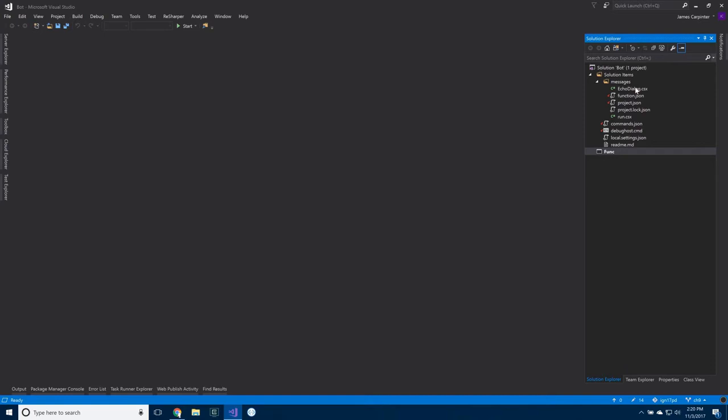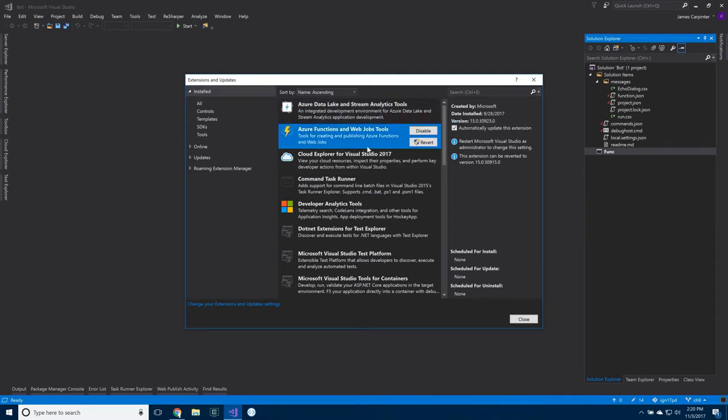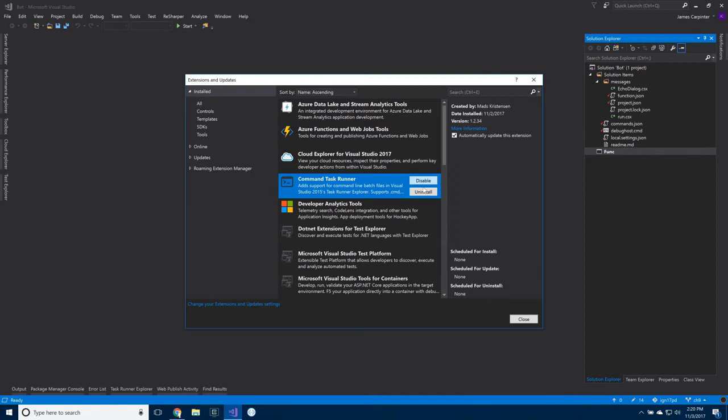To work with this project, we're going to need a couple of extensions. We're going to need to install the Azure Functions tooling, and that's available from the Node Package Manager via the Azure Functions Core Tools package. And we're also going to need an extension for Visual Studio, and that one's called the Command Task Runner. And the Command Task Runner allows the application to recognize that this is an Azure Functions hosted set of code and automatically start a debugging host for us. We can see the Command Task Runner here. Now this will work in both Visual Studio 2015 and Visual Studio 2017.